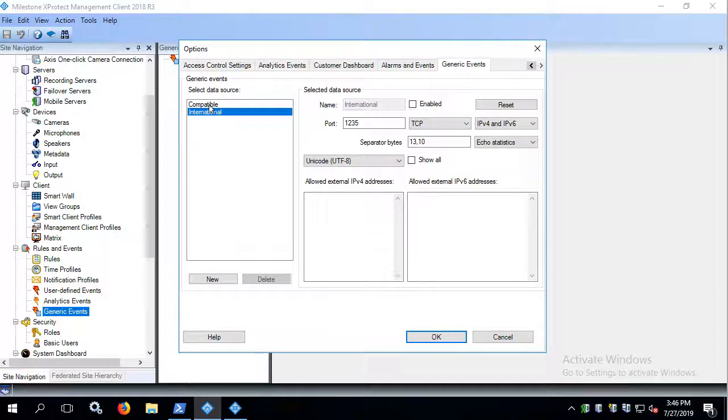And by default, there's two data sources listed here, compatible and international. I think the only difference is really the encoding that's used. So you can set these up any way you like. I'm going to use compatible, and just going to enable that there. It's by default listening on 1234, TCP and UDP, IPv4, and it's set to echo anything that it receives.